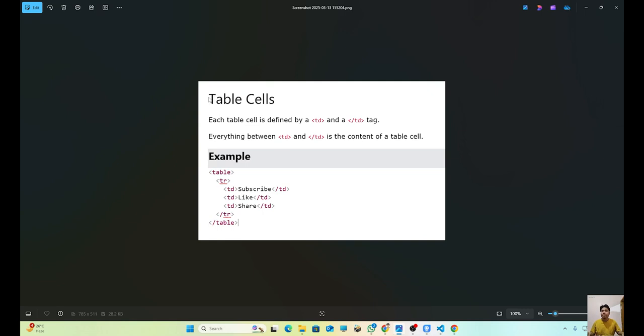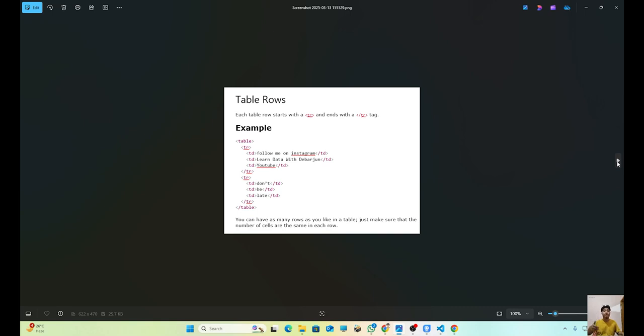Now we're going to see table cells. Each table cell is defined by td. td stands for table data. It's nothing else but table data. It also has the same thing, an opening tag and a closing tag. And everything between the opening and closing tag of table data, in short td, is the content of a table. For example, like this: subscribe, like, share. Now you have understood what td means. td is just content, just like paragraph text, but it is for a table.